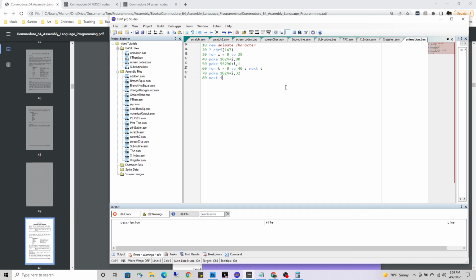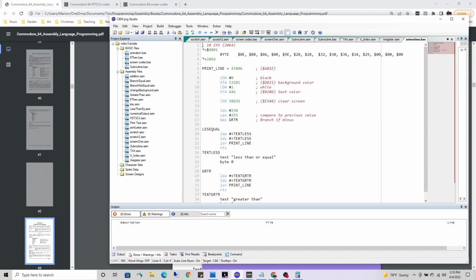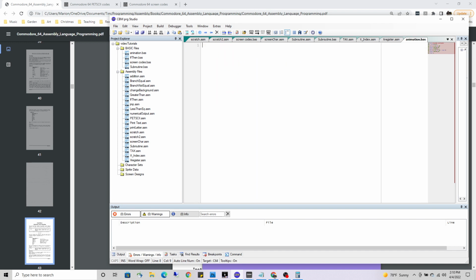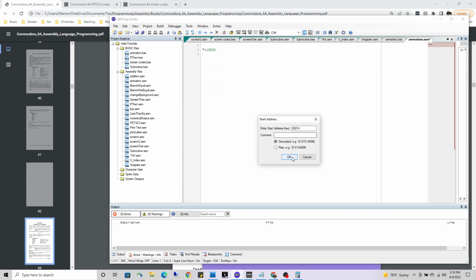Let us attempt to do the same thing in assembly. Now I'm going to add a new file here, animation.asm. Okay, and tell it where to start. 20, whoops, equals 2068. And auto run.